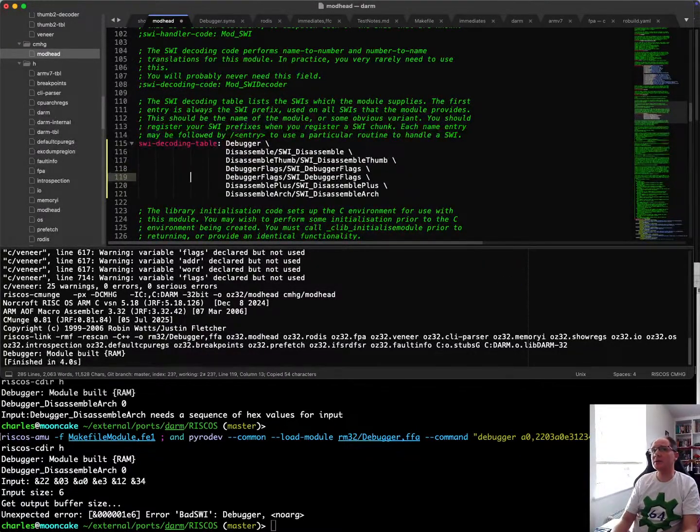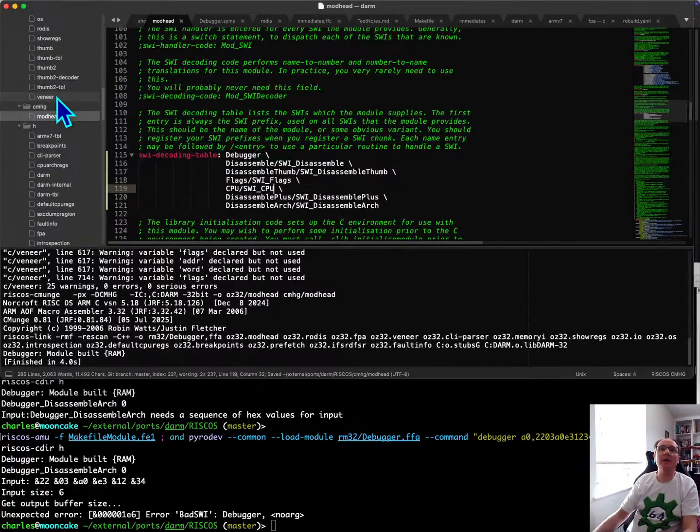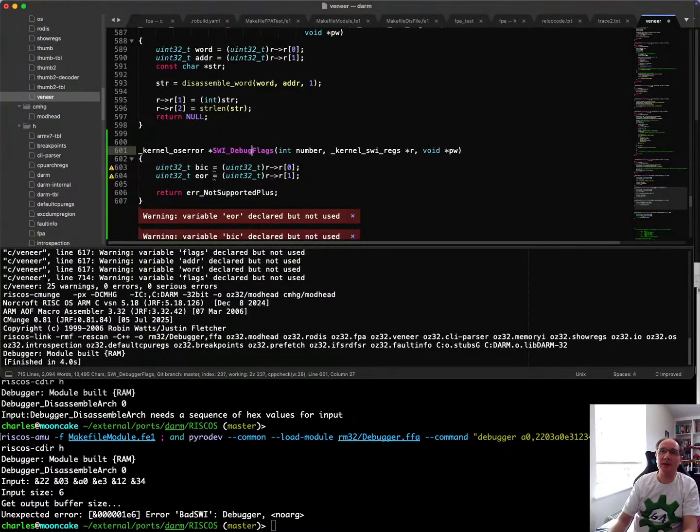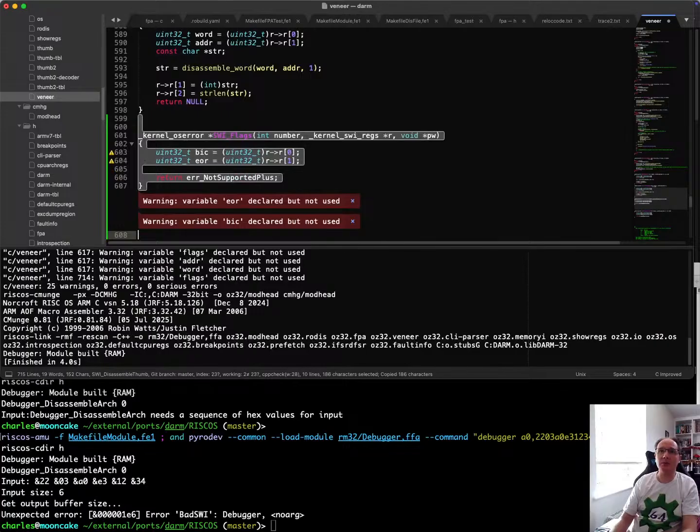I imagine it returns the CPU details or something. I don't really know, but... Oh, hang on, that should just be flags, shouldn't it? SWI flags, SWI CPU. Okay, I'll go back to our veneer. It's actually called flags there. And there's also a CPU, which we just don't support at all.